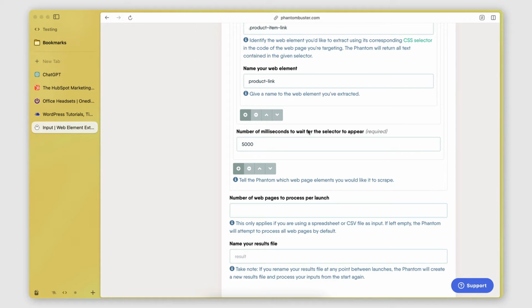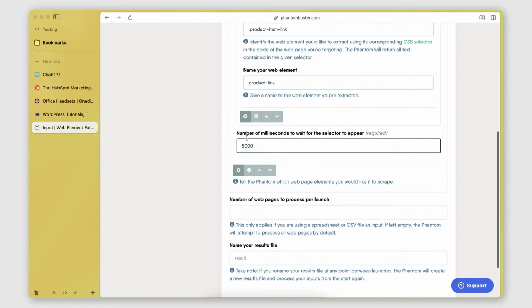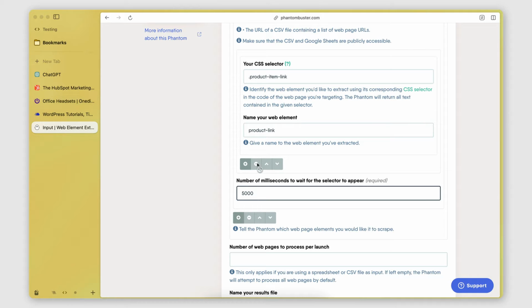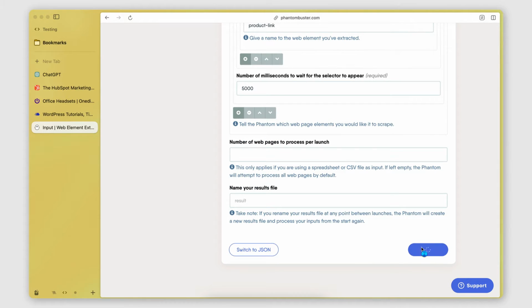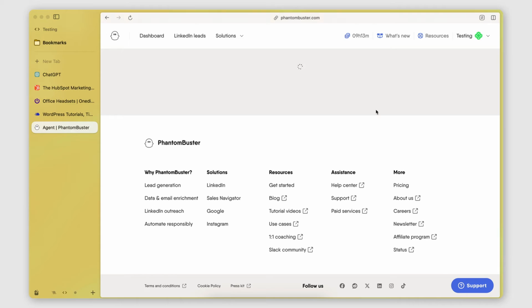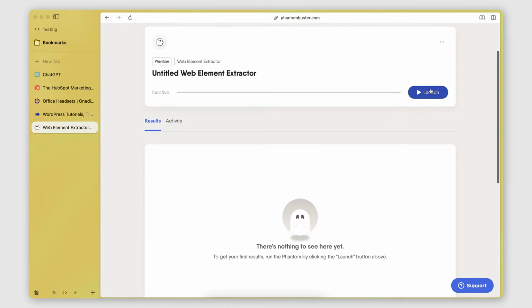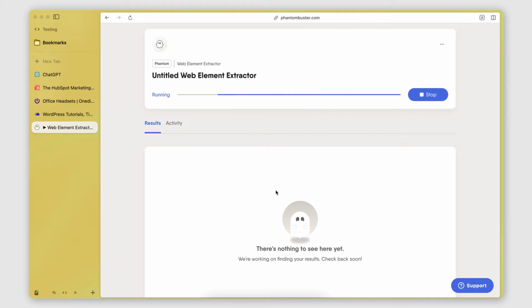And then number of milliseconds to wait for the selector to appear. So this is important. When the page loads, right, when the automation opens up the web page, you want to give it some time for all the web elements to be downloaded in the browser, let's say, right? And like 5 seconds is enough, right? You could do 10 seconds if you see that you're not able to extract the elements because it might take longer for the page to load. So I'm going to do that, then save and close, and then I'm going to launch it and see what I get back.